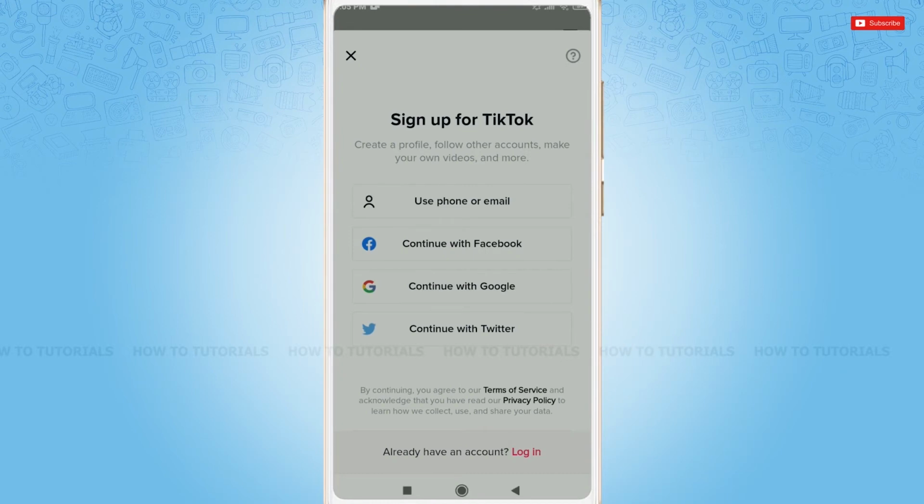As you can see, you can create your TikTok account with your email, with your phone number, Facebook, Google and also with your Twitter account in just a few steps. As we are going to create our TikTok with Facebook, we will tap on continue with Facebook.